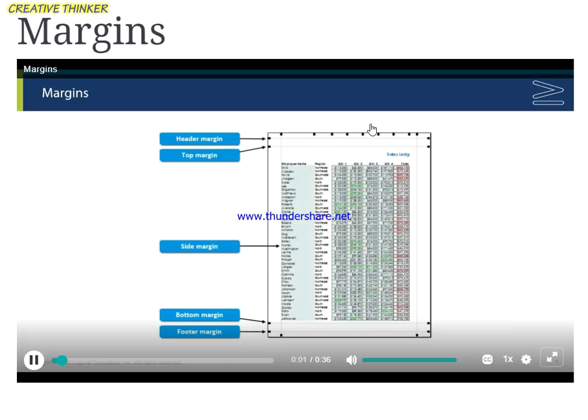In addition to page orientation, we have page margins. The margins are the little invisible boundaries that define exactly where particular content is on a printed worksheet. They tell us how much space. So we have the header margin, the top margin, your side margin, which is that area of space, the bottom, the footer.